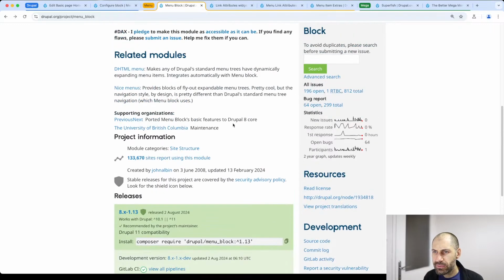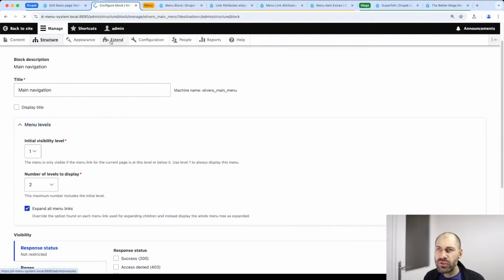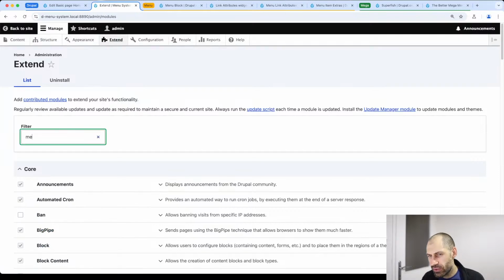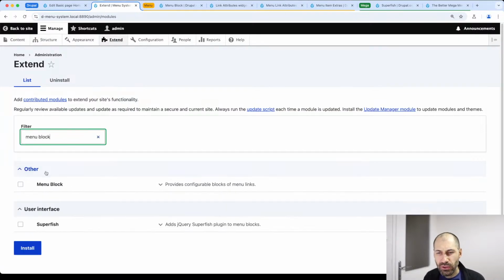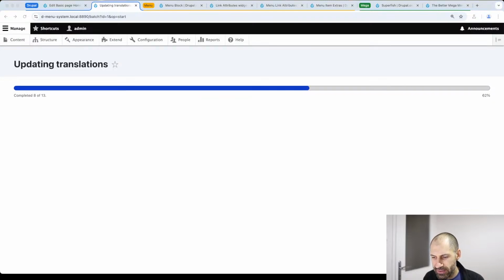It's a decent amount. So I've already gone ahead and downloaded it. And if I go into extend and search for menu block, you will see it right here, and click on install. All right, just give that a second while it goes ahead and installs.